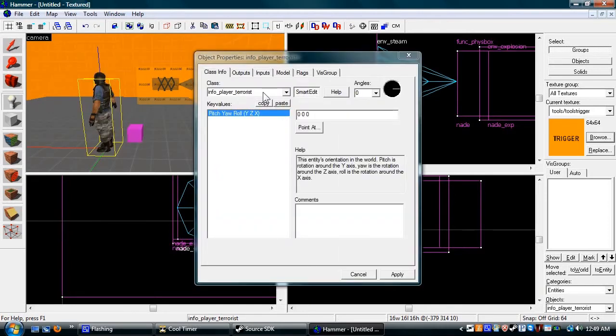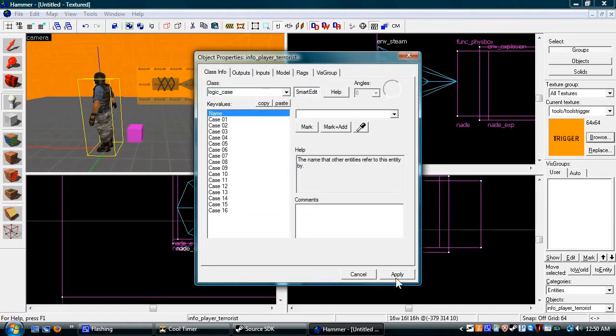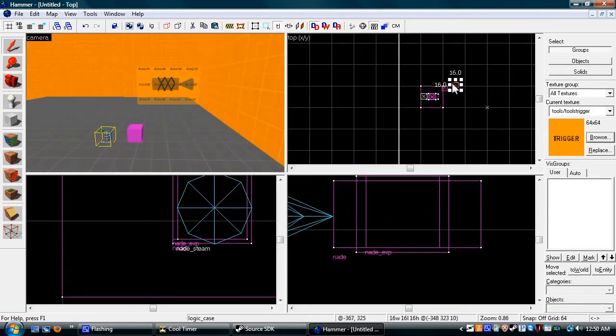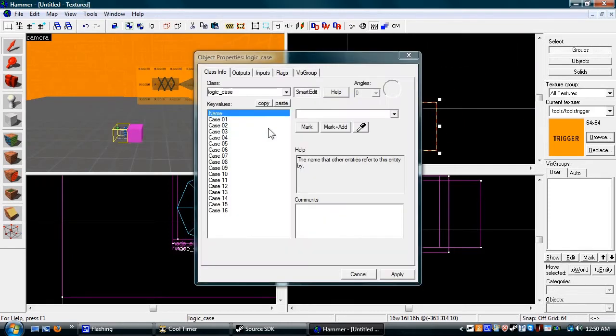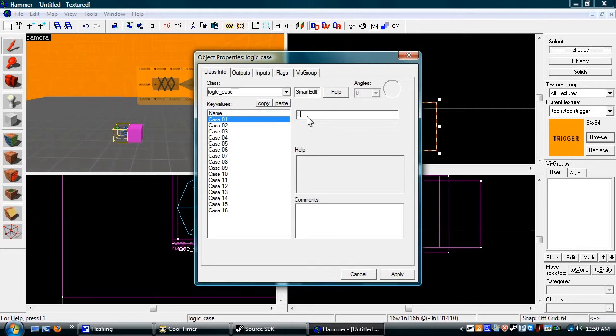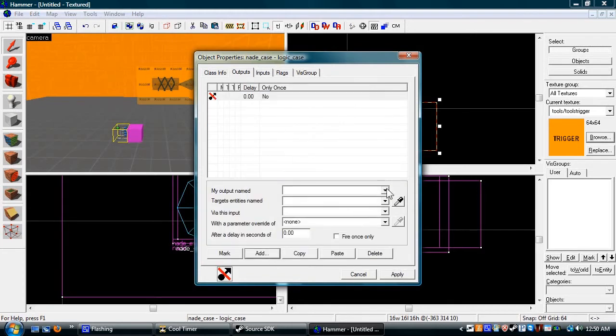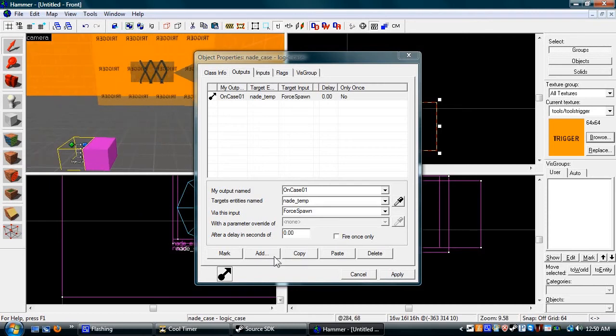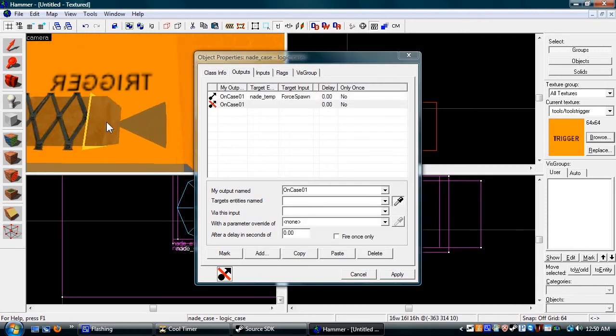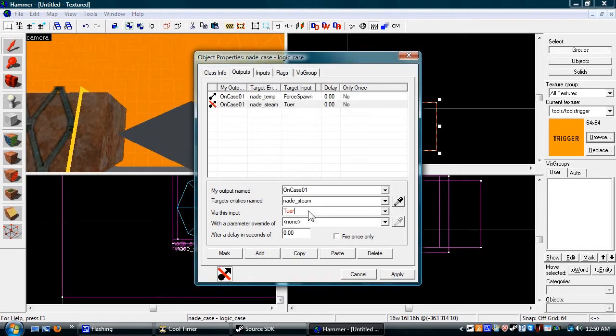So now we're going to create a logic_case. This is going to be our simple director, basically, for the fire. We're going to name this nade_case. In case 1, name fire. Case 2, name explode, or EXP. Go to outputs, add. On case 1, point_template, ForceSpawn. Now this will spawn it. And then add new, on case 1, the steam, turn on. And that's it for that.